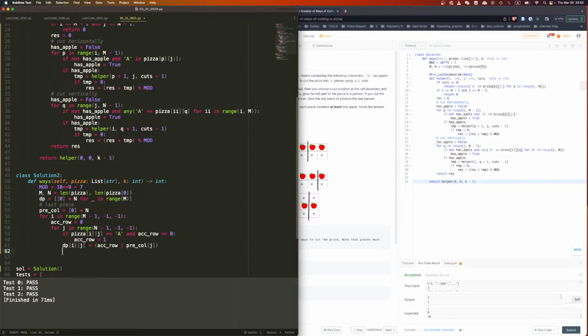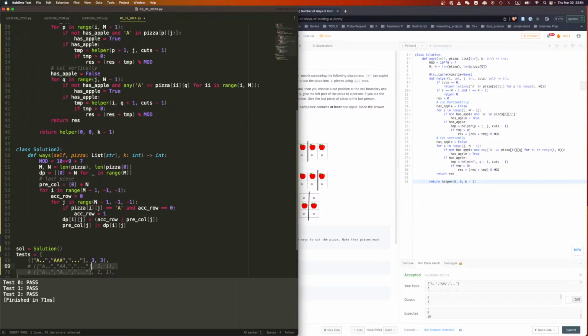And then pre-column J all equal to dp i j. Update the pre-column. Once done, we'll go back up, and then we do this again. Let's see. Wait, this one needs some intuition.